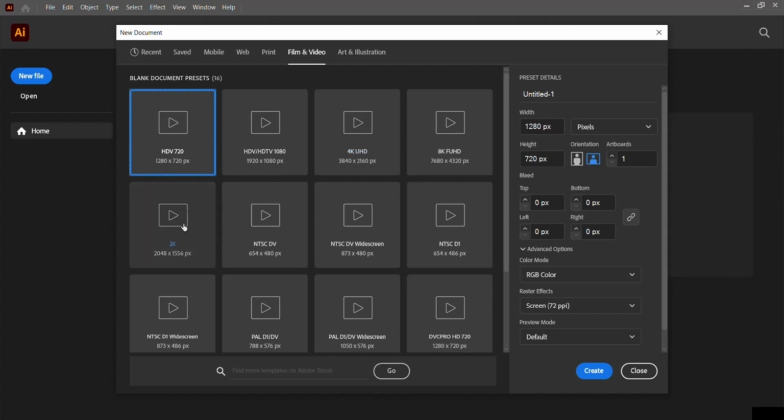Okay, so as we're talking about, here is a 2K related preset. That means if you are looking to design for 2K sizes or 2K videos, then you can grab this one. And you can see here the width of this preset is 2048 pixels in width and 1556 pixels in height, and the orientation is landscape.